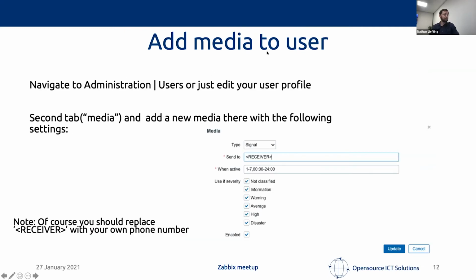And then next step, we can create media for our user. So at administration users, we can edit a user profile. We can go to the media tab, and we can specify our newly created media type Signal. We'll specify who we want to send it to, with the receiver being the phone number of yourself. So you are going to be the receiver of this message. So specify your own phone number here.